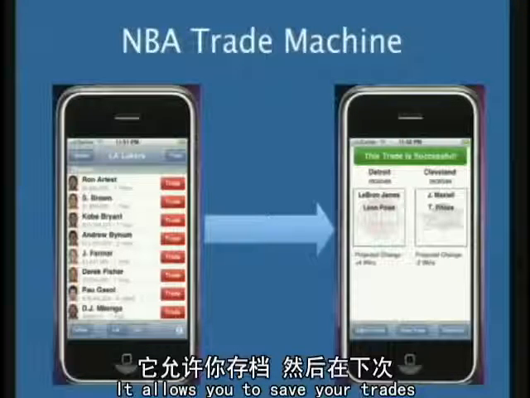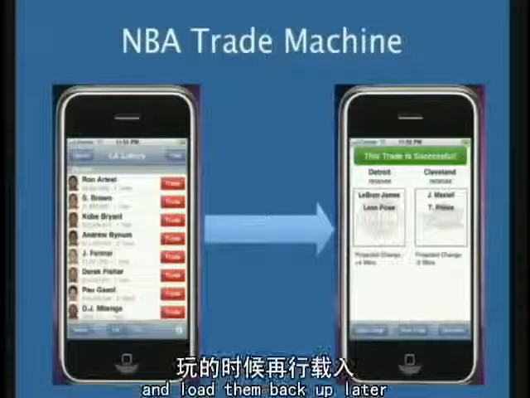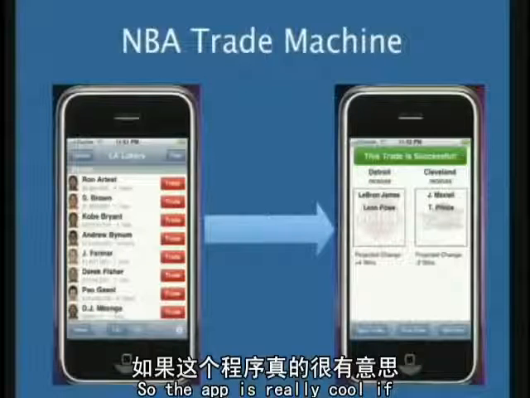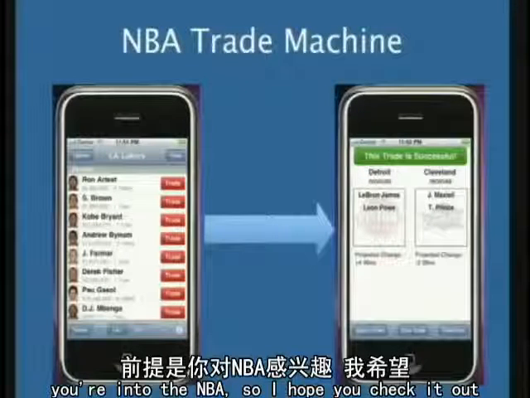It also allows you to save your trades and load them back up later. So the app's really cool if you're into the NBA, so I hope you check it out. Thanks.